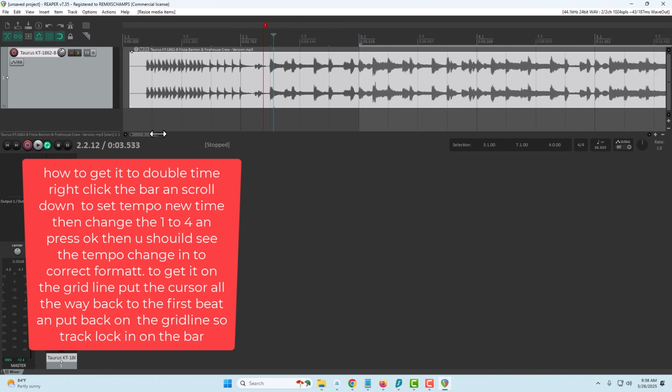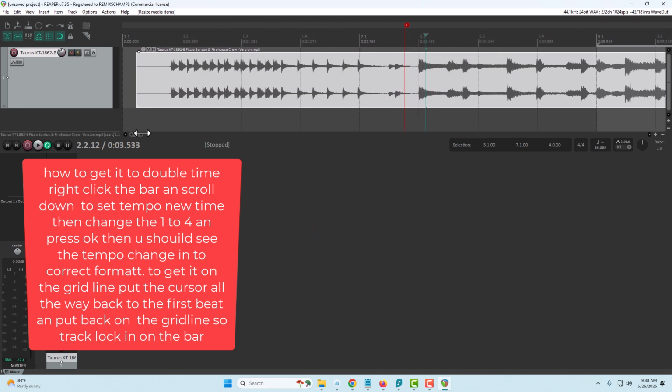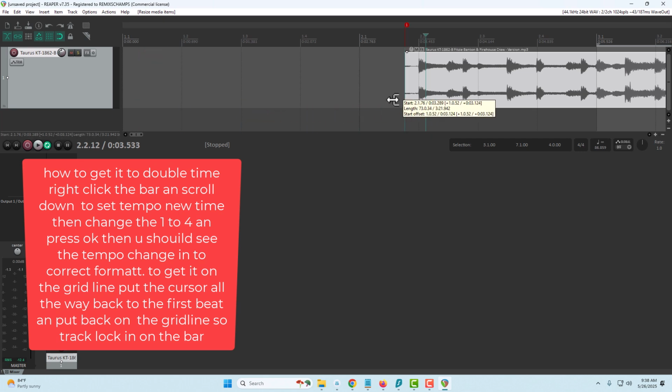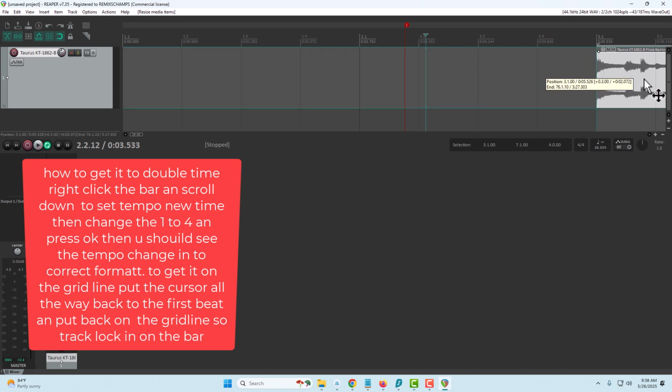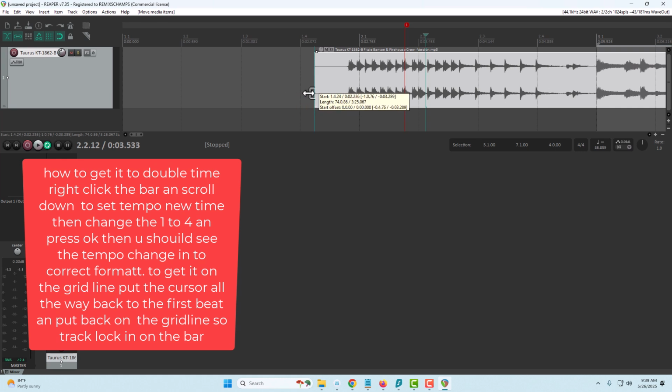Listen to how it sounds, you know what I mean? It should be right on the grid line now. Let's see if it's on. Alright, we don't want it to be there. Let's put it at 3.1. Alright, we put it at 3.1.